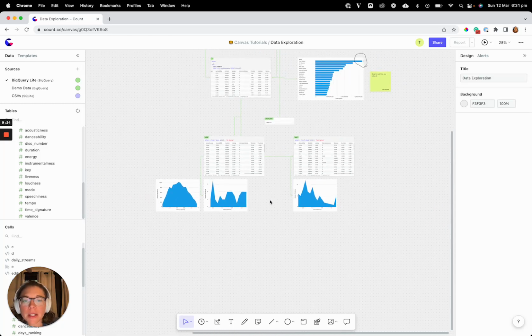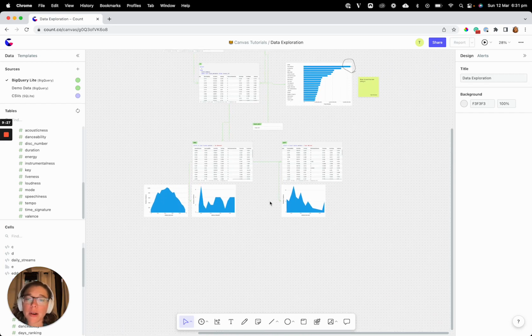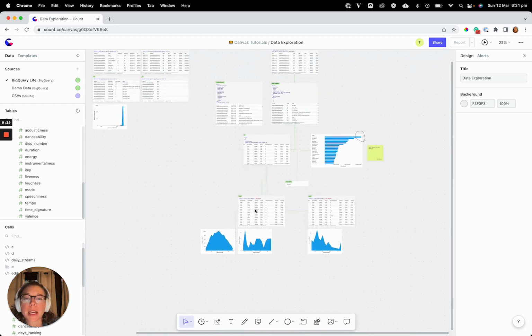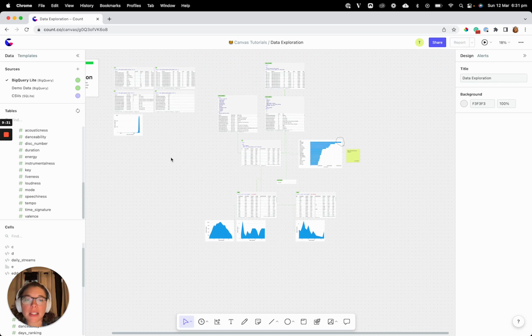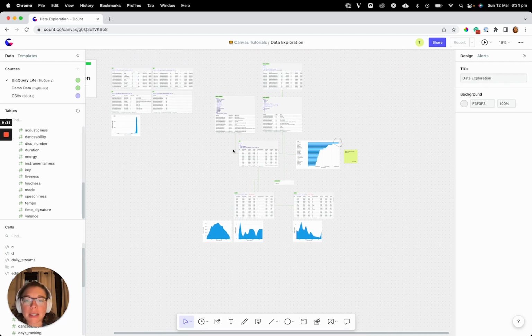So we've done a bit of data exploration. Obviously, exploration can go as deep as you want it to, which is really nice. And with the canvas, you can just keep going. But I'm going to highlight a couple features I think are going to help you when you get to this point. So let's say you've done your exploration. You have a couple things that you like. Maybe you want to share them.